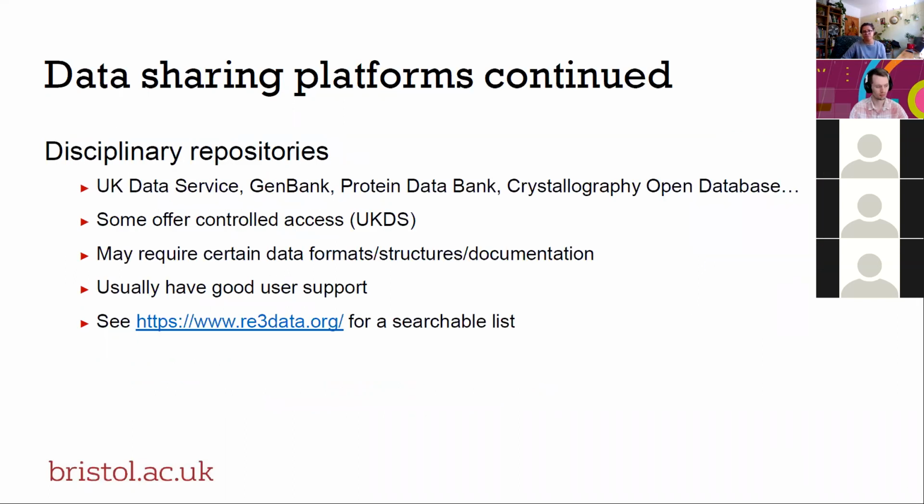But what's usually the best option is a disciplinary data repository. These are repositories that specialize in a particular kind of data or data on a particular subject. Some will offer controlled access, like the UK Data Service, which has a very good controlled access scheme. They will usually be a bit more fussy about how you submit your data, so what formats, structures and documentation accompany the data set, but they do usually have pretty good user support to guide you through that process.